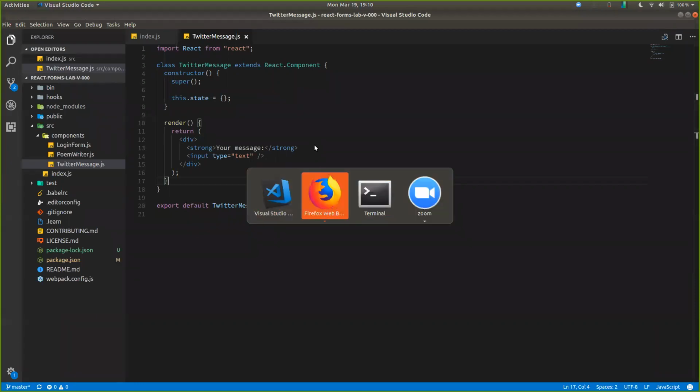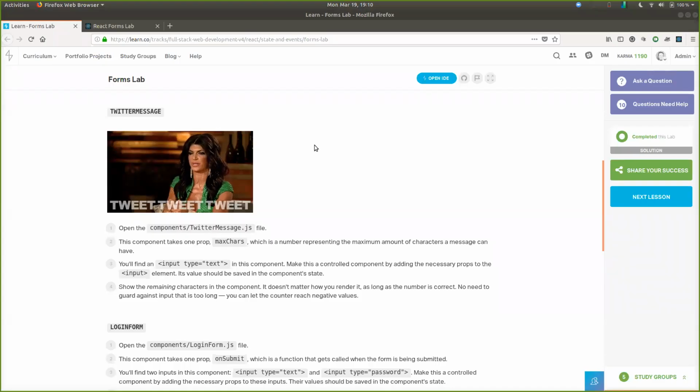Make this a controlled component by adding the necessary props to the input element. Its value should be saved in the component's state. Show the remaining characters in the component. It doesn't matter how you render it as long as the number is correct. No need to guard against input that is too long. You can let the counter reach negative values.